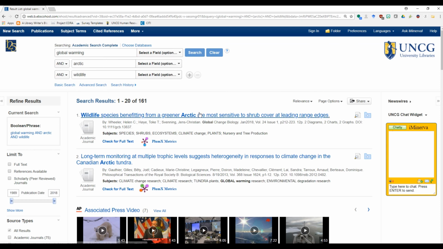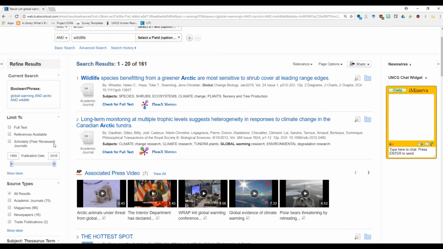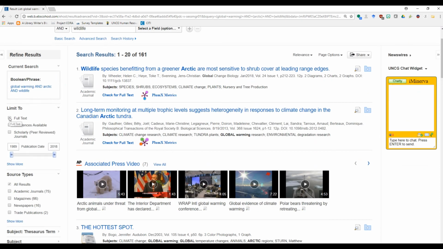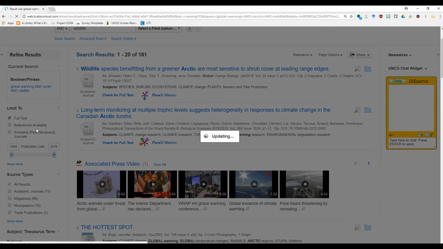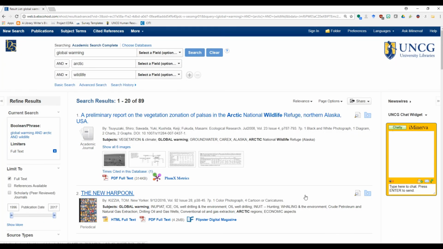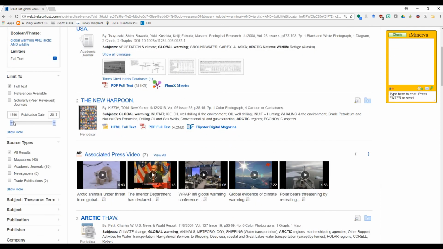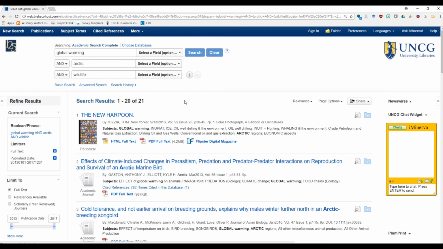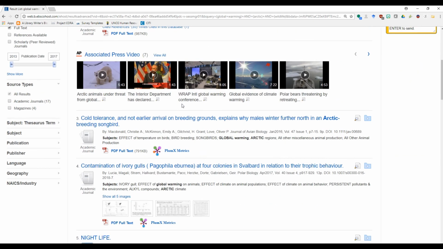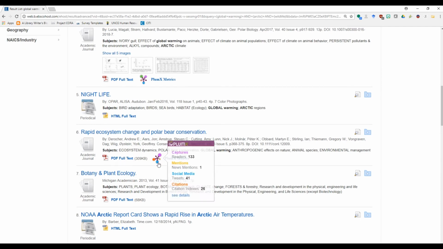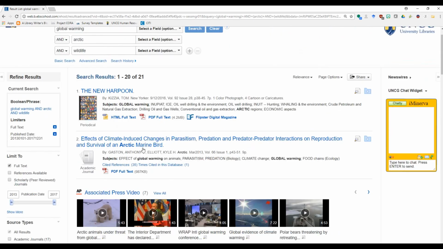I'm also going to use filters on the left side to help me. I'm going to click limit to full text. And that is going to limit these results to things that are readily available through the library's database digitally. So that narrowed it down even more. I'm also going to limit by publication date. I only want to see things from the last few years. I'm down to 21. So you're going to see lots of different types of publications here.